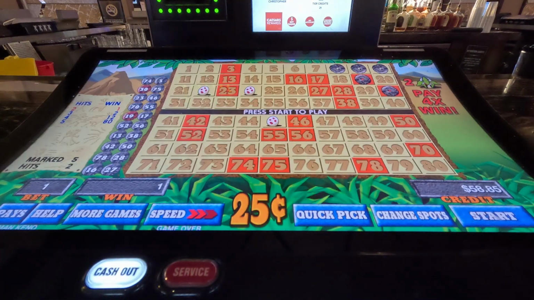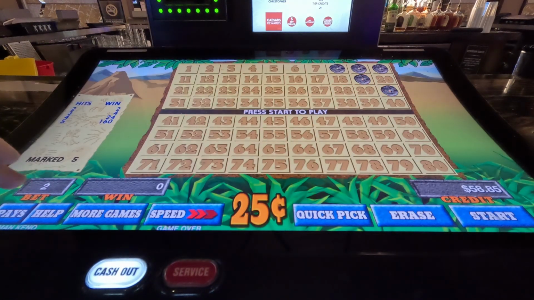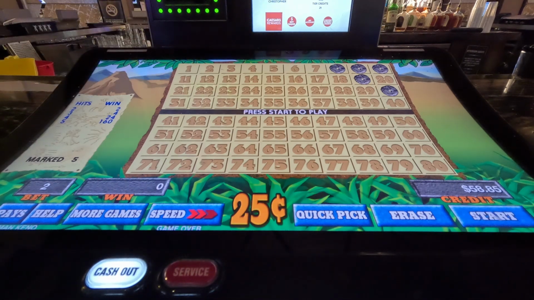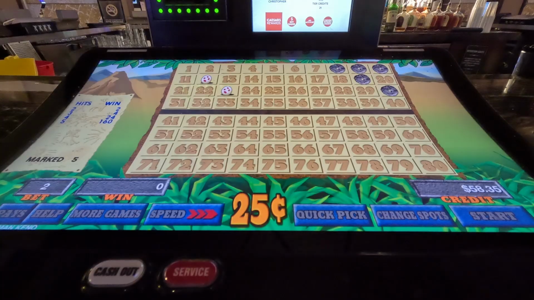See, we're almost back to $59. Let's go ahead and increase our bet by 1. So now we're betting 50 cents, 2 credits. Our pays increased. Let's see if we can hit something now, down to 55 bucks.